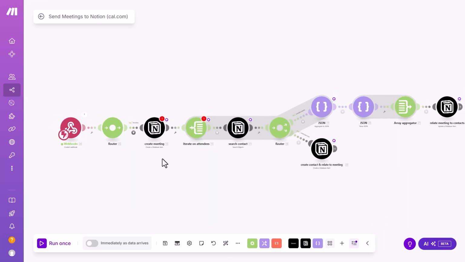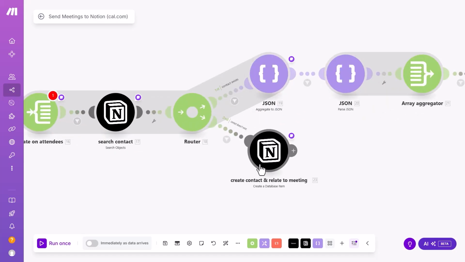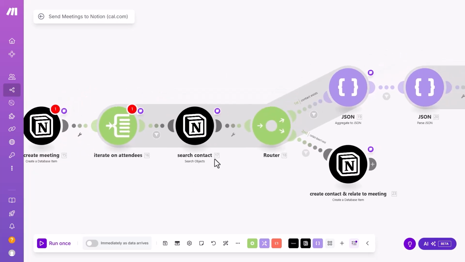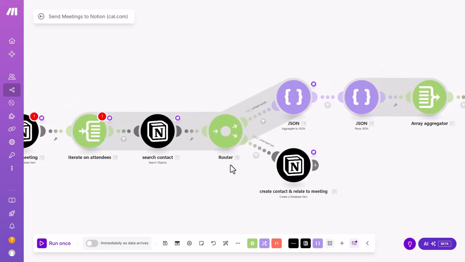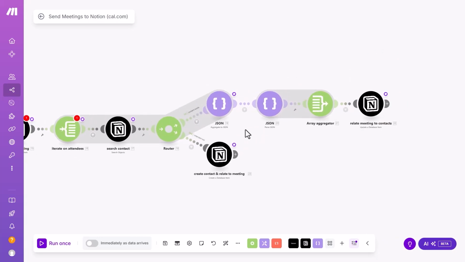And the steps are, first we create a meeting in Notion. We then look for all the attendees and we iterate over them. We then search each attendee in the contacts database. And then we either create the contact, each contact, and relate them to the new meeting that was created before. Or if the contacts exist, then we aggregate them, because a relation property in Notion is an array of data. And so we want to bundle them together.